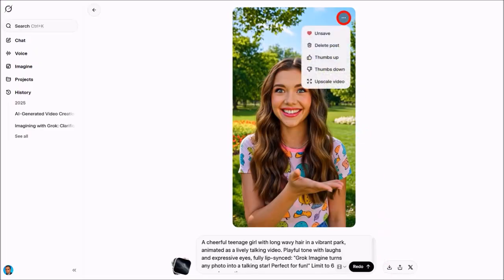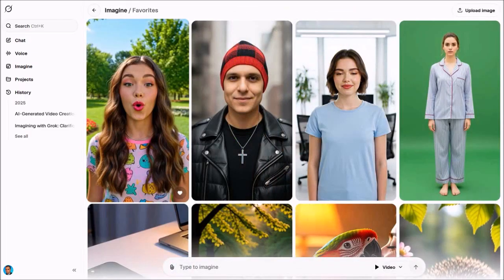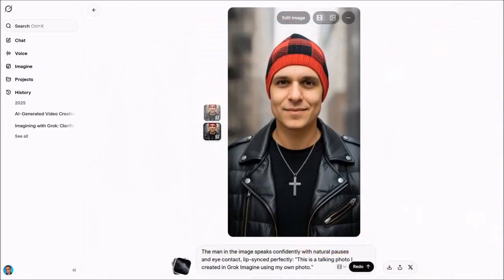If you click this 3 dots icon at the top, you'll see these options here. And if you click down below here, it'll bring you to the favorite section, where you'll find all of the videos you've generated. For example, this is the talking photo that I created using one of my own images. And if I click on it, it'll open this page where you can see I entered my prompt into the box down below and then rendered 2 videos.